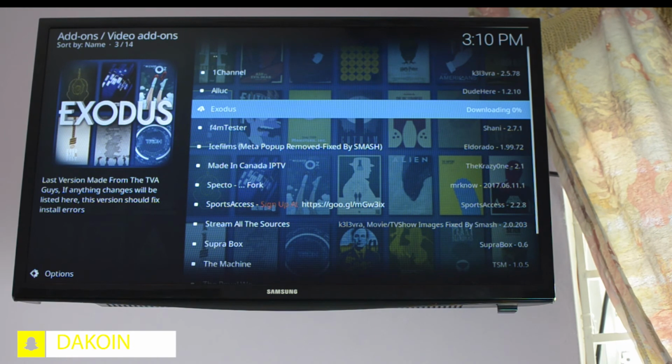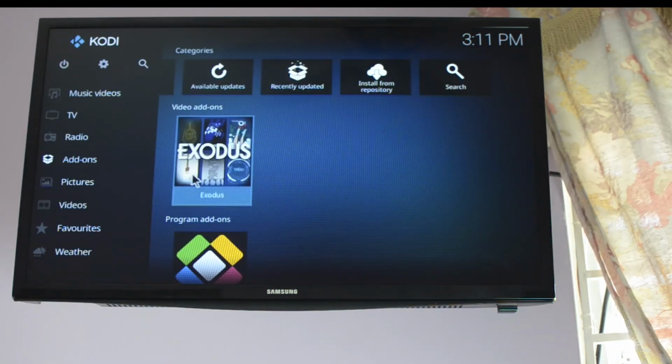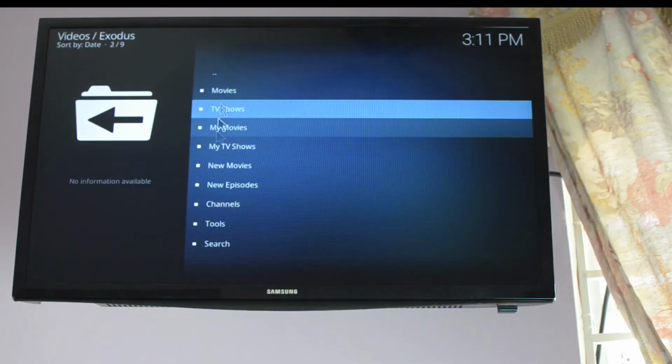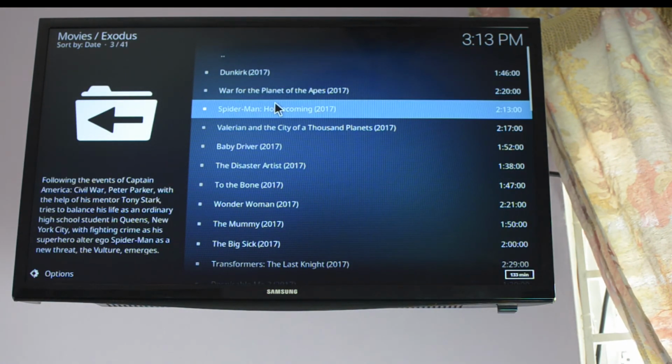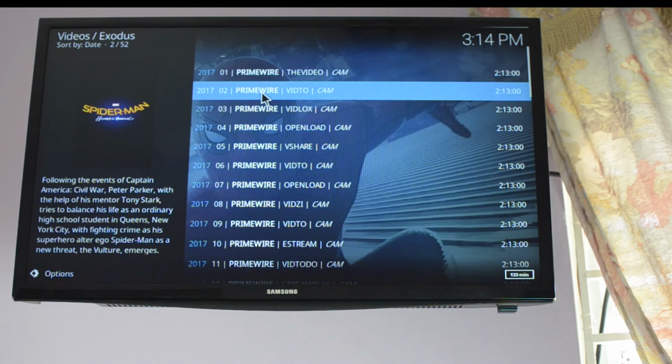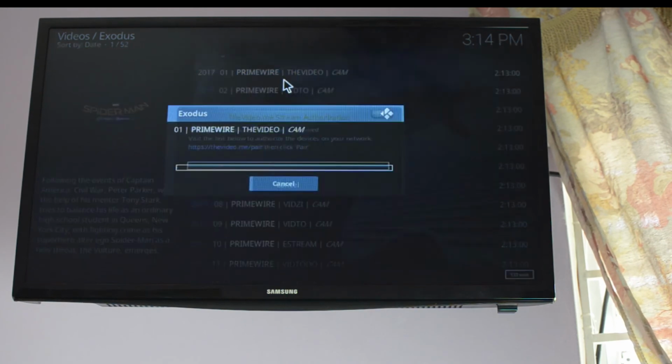Now, as you can see, it just popped up. It finished downloading, all right? So if you go to add-ons, you'll see it right here. That's Exodus. Let's give it a go, all right? Click on movies. Now, after that, you'll see all these movies right here. Let's go ahead and click on Spider-Man. All right, right now you see the streams are loaded up. Let's go ahead and click on the first one.